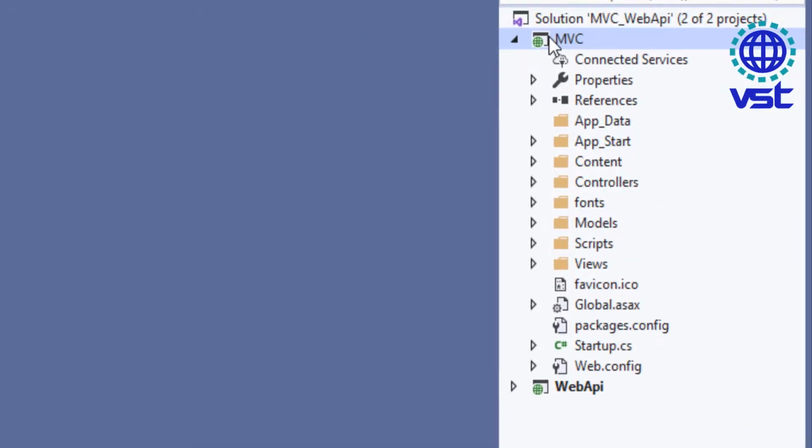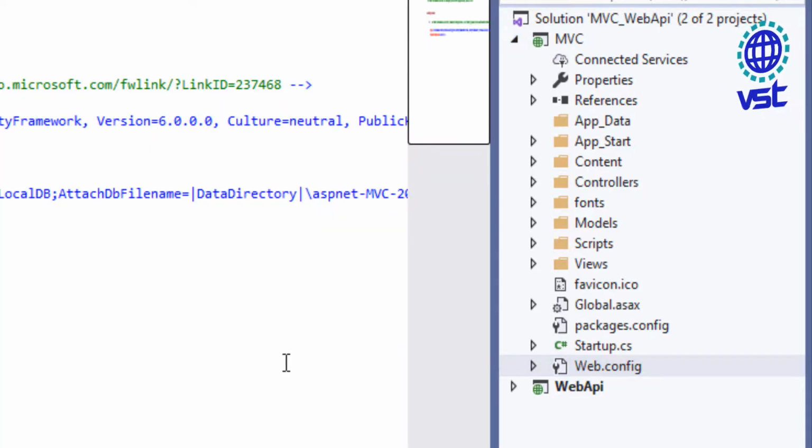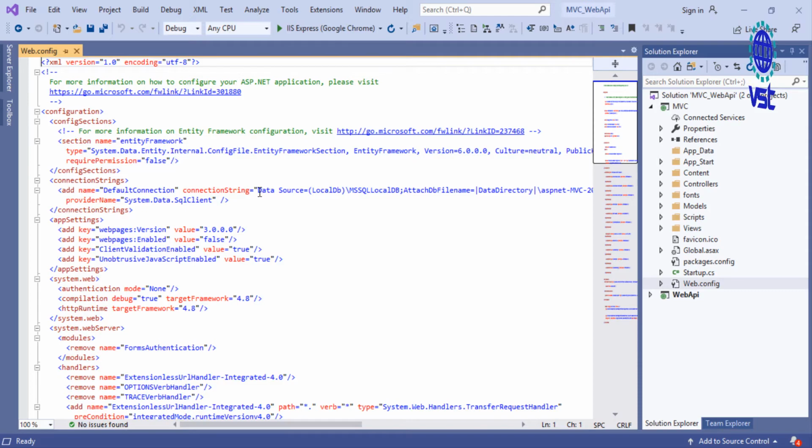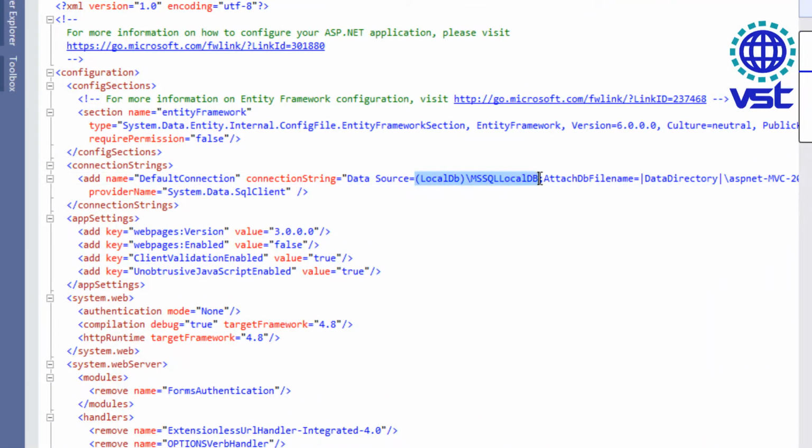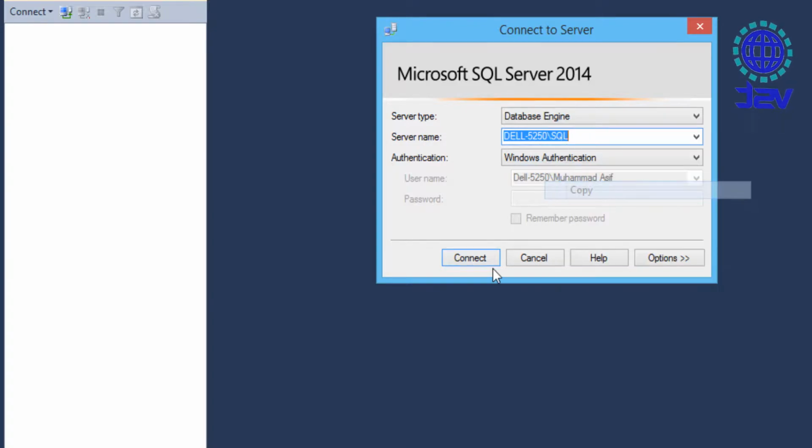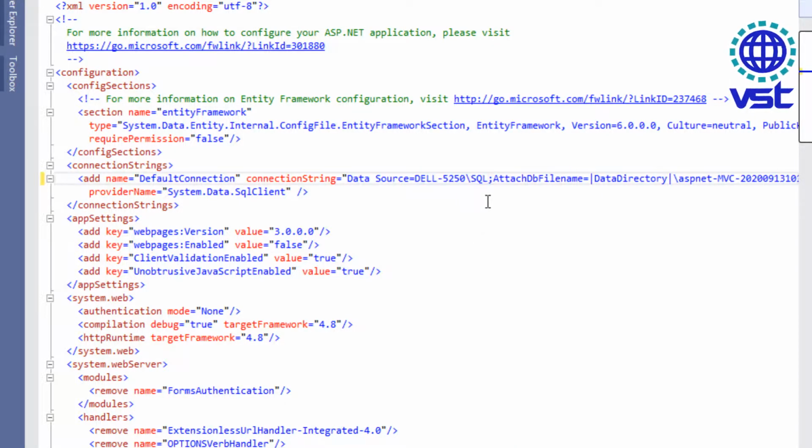Now, I have to change connection strings in web.config file from both projects. First, open web.config file and locate the connectionStrings section. Open SQL Server 2014 Management Studio, copy the server name. Paste it in connection strings.